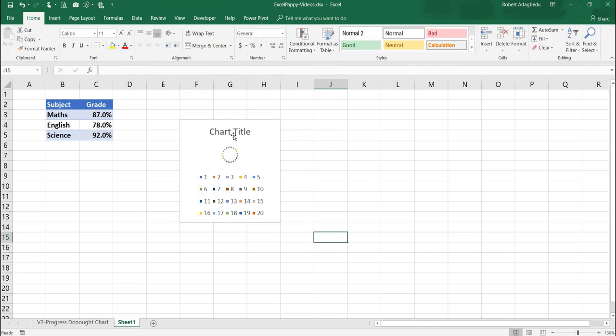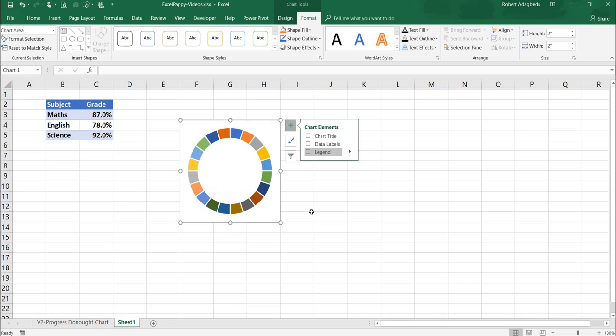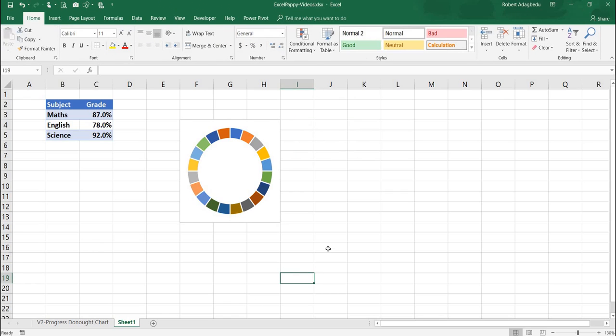So once I do that, I don't need the chart title and this legend here. So what I'm going to do is just click on the chart element, and then take out the chart title and then the legend. So it's all gone. The next thing I'm going to do here is to reduce the hole in the donut. It is too thin, so I would want to reduce the hole.